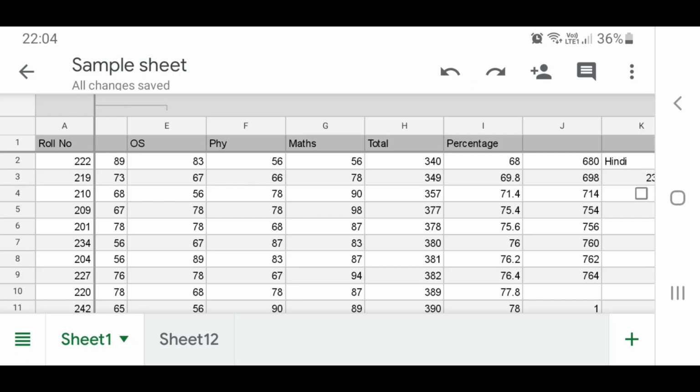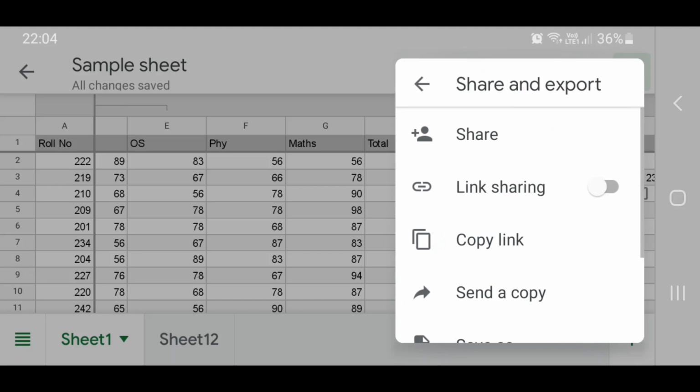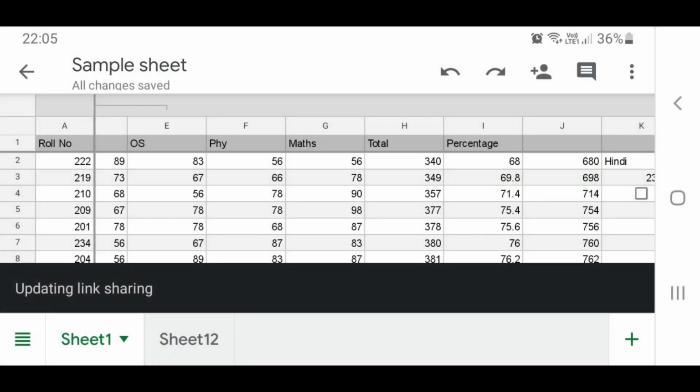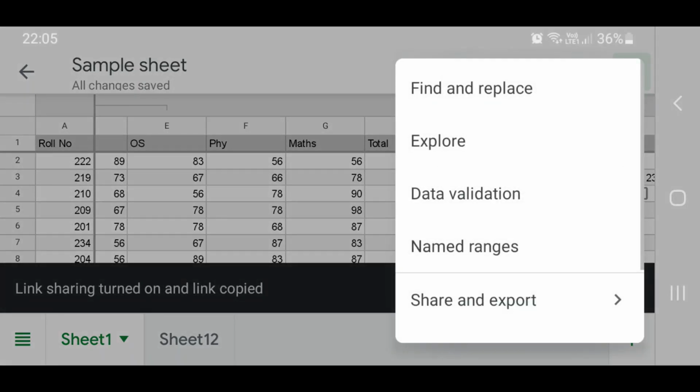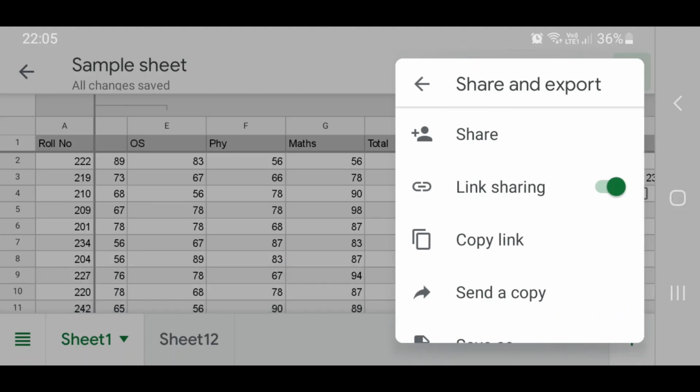Another method of sharing is to click on this button. You can see the share and export option. Here the first option is share. You can share the file. The next thing is share using a link. You can get a link for sharing your data. You have a copy link. You can share it using your WhatsApp or mail.